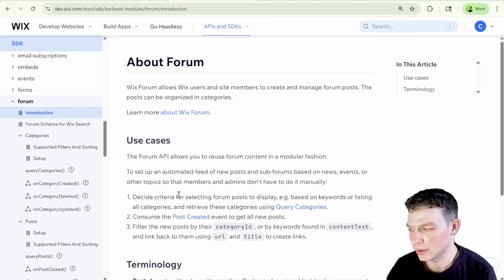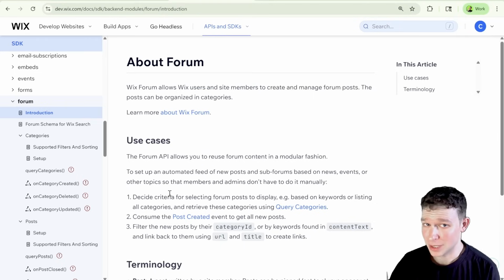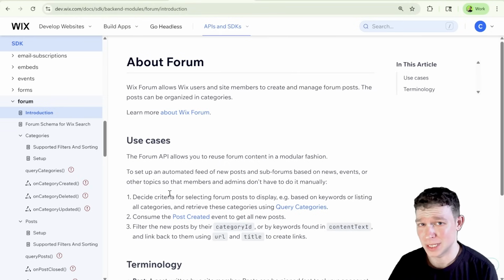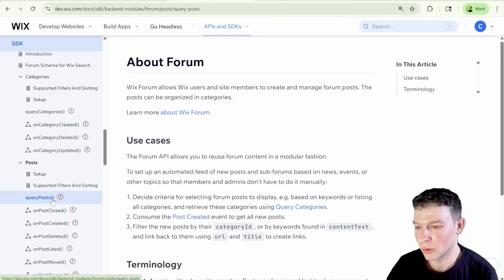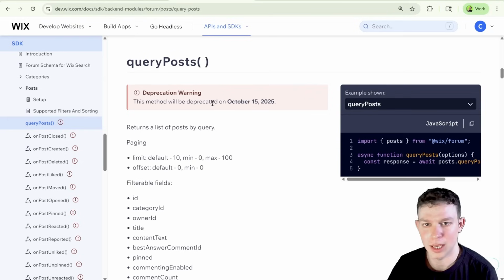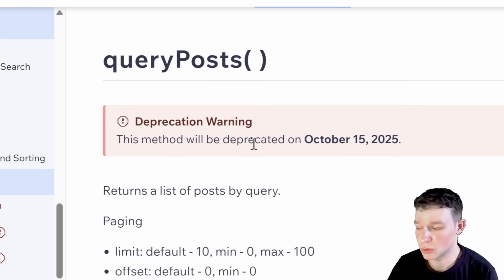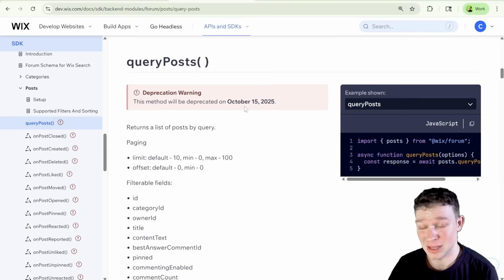So if we go over here, I'm currently using the SDK, and that's because the JavaScript SDK exposes certain access that the Velo API actually doesn't give us. And it's actually the critical information that we couldn't get just from downloading the collections. So just for example, if we go here to the query posts endpoint, you can see here also the deprecation warning. So it says this method will be deprecated October 15th.